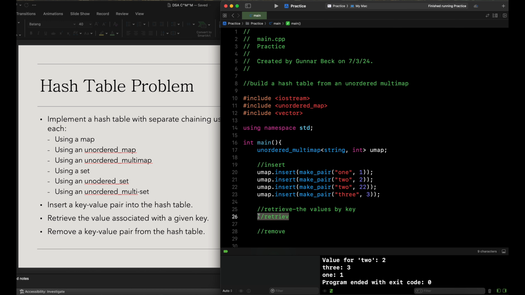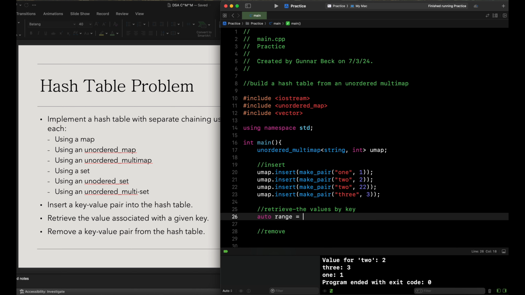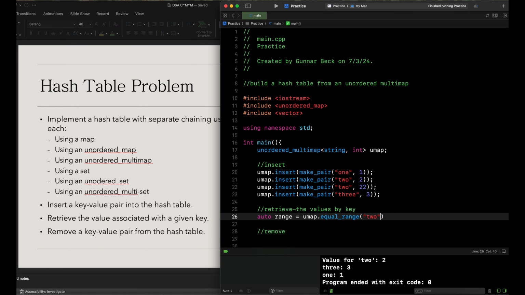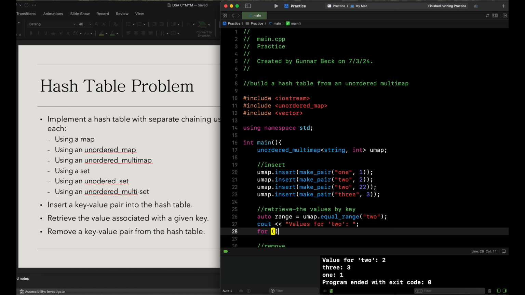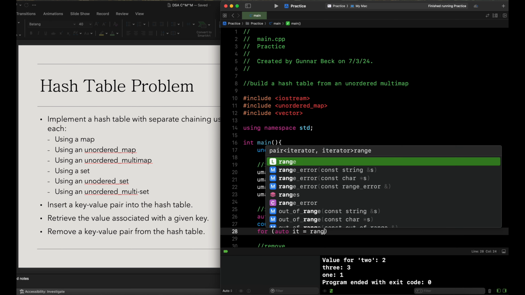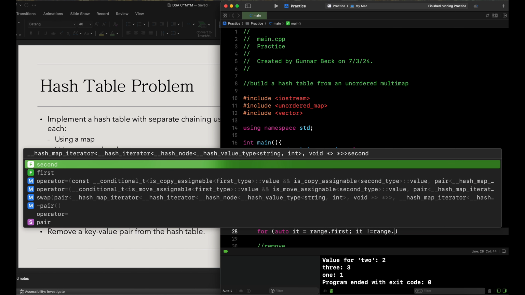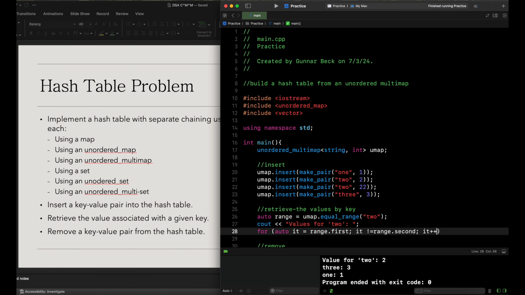And this time we're going to be using a for auto loop. So to do so, we go auto range equals umap.equal_range of 2. And then we're going to output values for 2. And then for auto it is equal to range.first, it doesn't equal the range.second, we're going to go through.